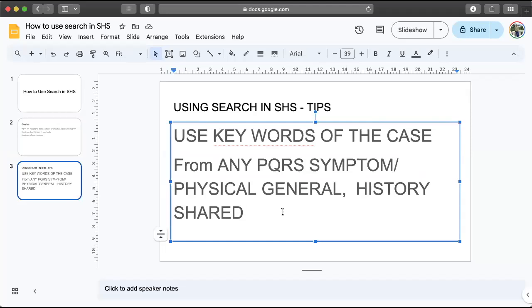right? So it can be any symptom, and just use the keywords of the case. That is very important. You have to understand that.